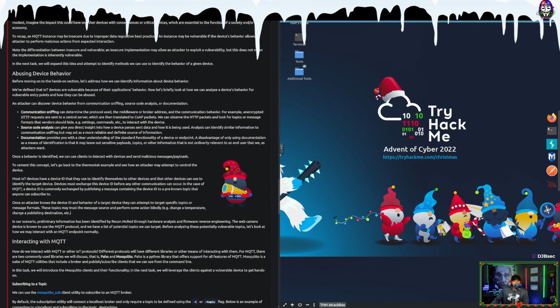Let's read this real quick. Before moving to the hands-on, let's address how we can identify information. An attacker can discover device behavior from communication sniffing, source code analysis, or documentation. So I believe a couple of days back we did Wireshark. So you could sniff the network, find stuff using protocols and find out what's going on there.